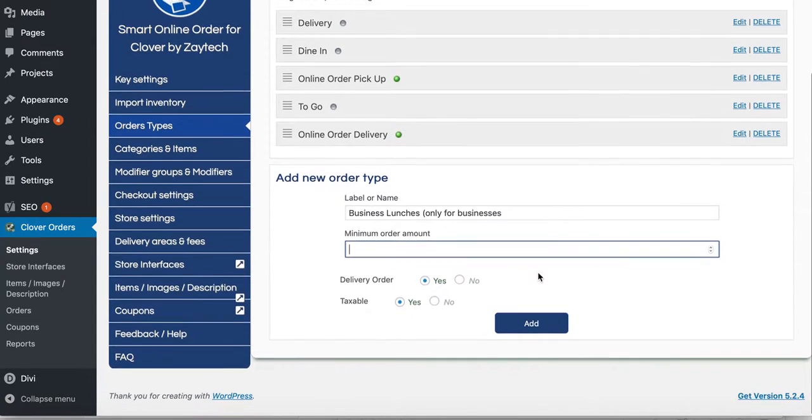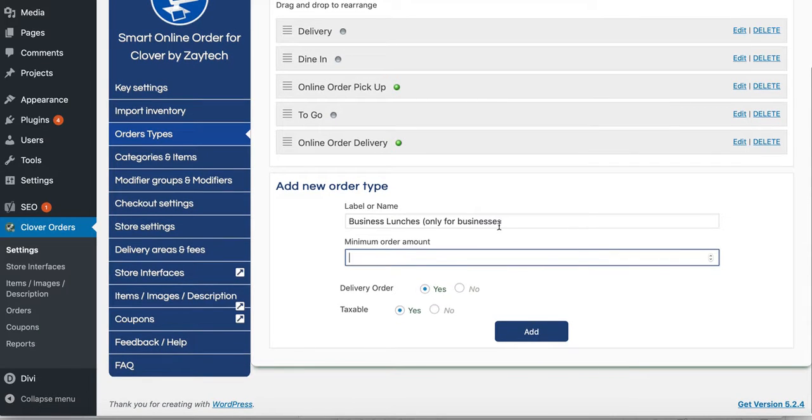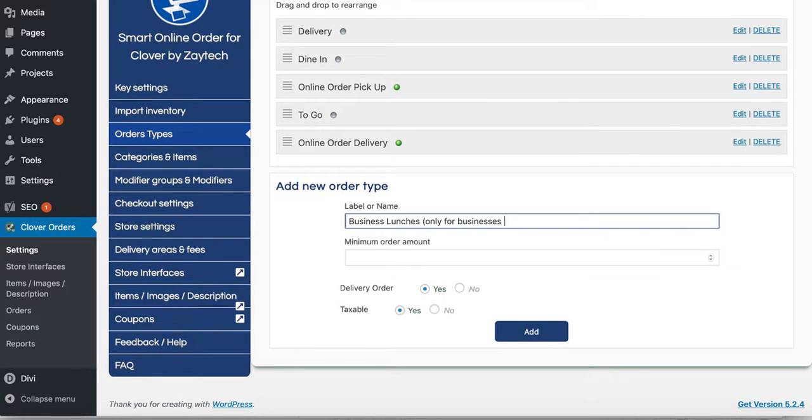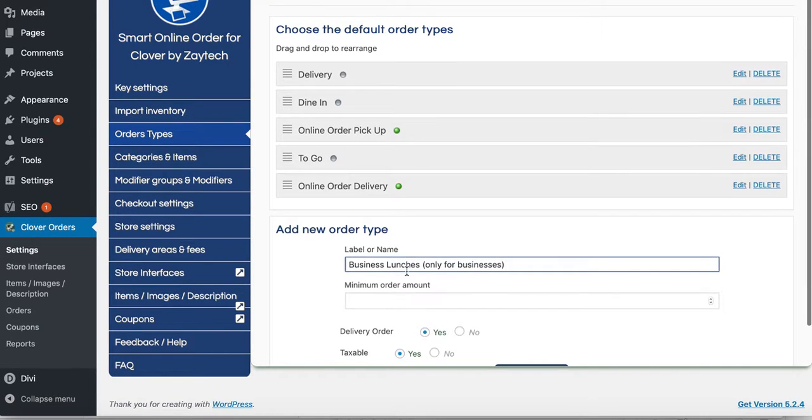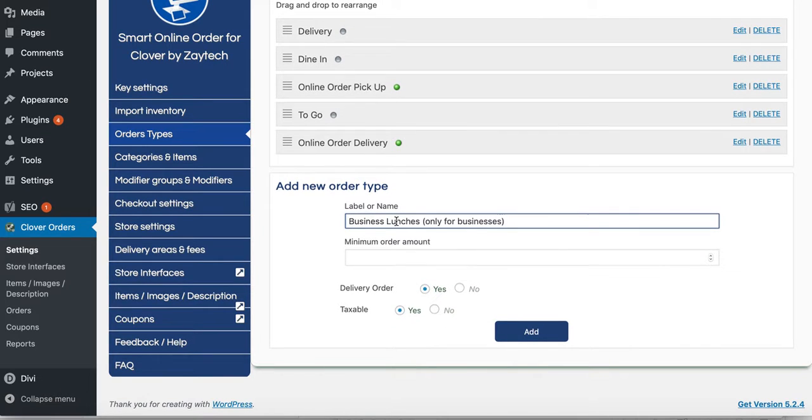And then once you add that, so let me put a space here. And then just press add. So you'll have a new order type on your website, which will be business lunches. Okay, so again, you just have to add that and your customers will choose that from the order method. I'm not gonna add it because I'm just showing you an example, but you just press this button here and then you'll have online order pickup, to go, delivery, and then you'll have one more called business lunches.